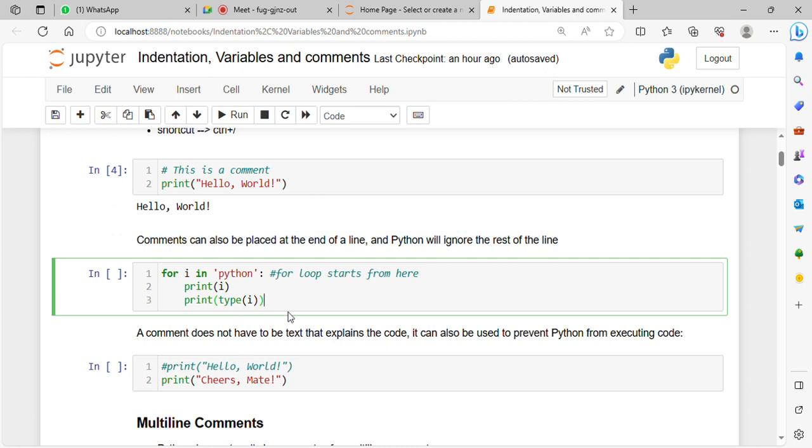For example, here if I want to comment like this, "this line will print the data type of I." Okay, this is my comment. This line will print the data type of I. If I want to comment this, just add hash in front of that. Okay, got it?